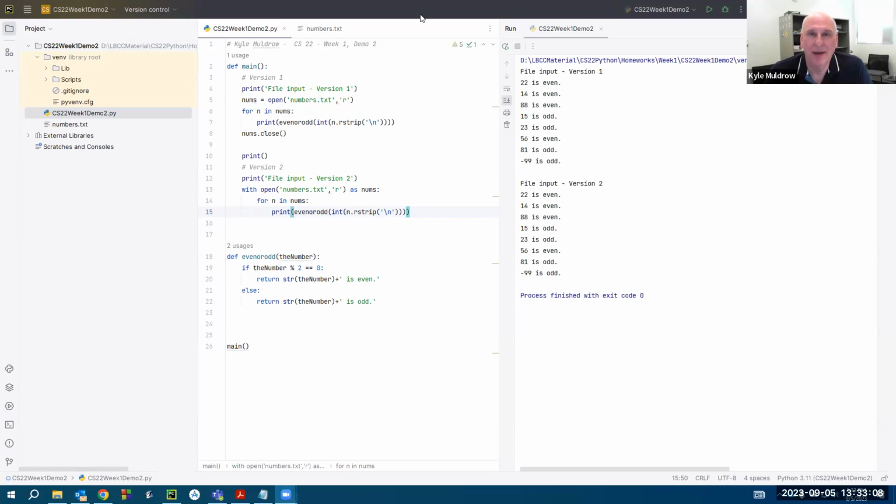One nice thing about Python is you're allowed to use a for loop to go through data in a file, and that's what I'm going to do. So I say for n in nums, that means for each number in the file that goes with the nums object, we're going to call the even or odd function to see if it's even or odd.